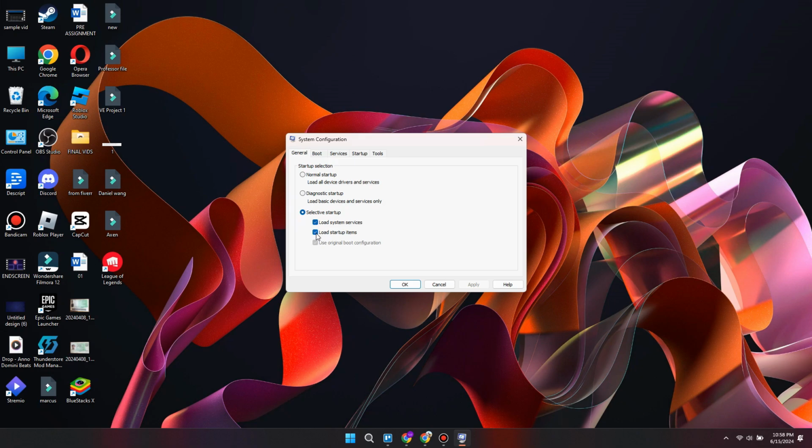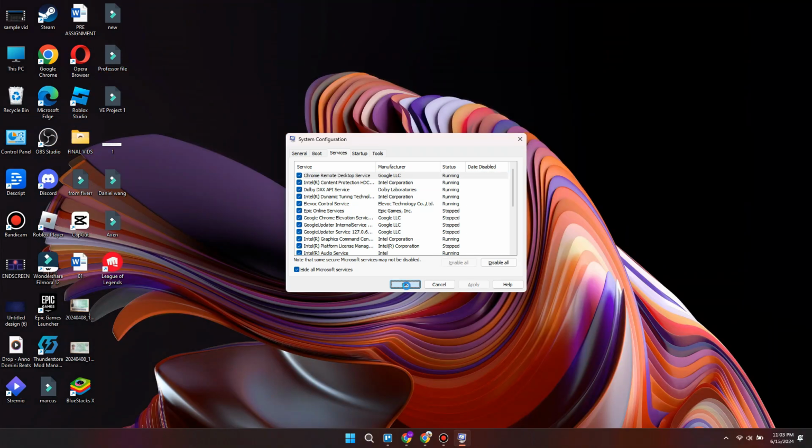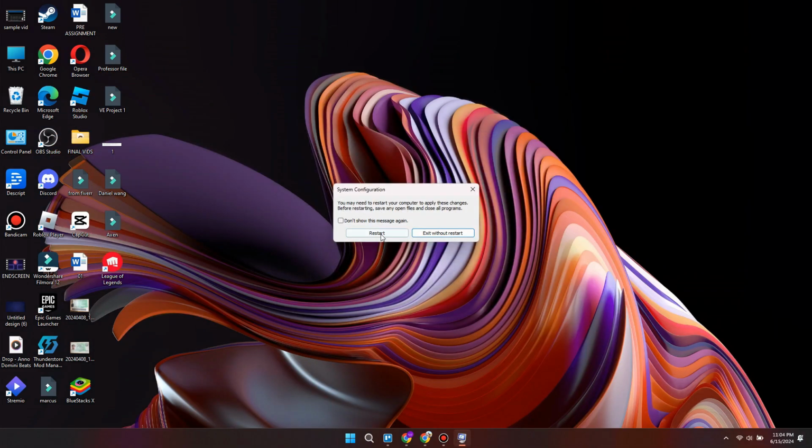Once we've done that, we can head over to the Services tab. We want to select Hide All Microsoft Services. We want to make sure that box is checked, and then we want to come down to Disable All. Then we can apply that and select OK. In order for these changes to take place, we do need to restart our computer. And then once your computer has restarted, you can relaunch the Roblox app. And now hopefully all of your issues have been resolved.